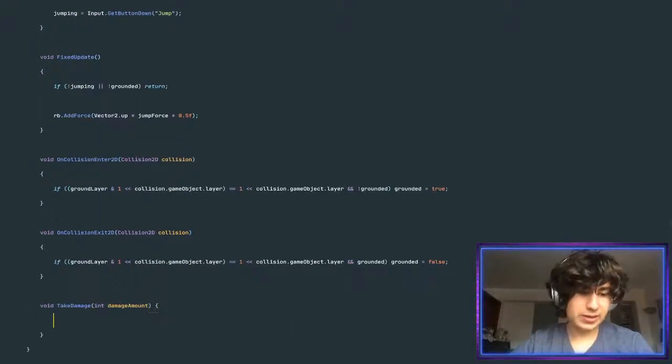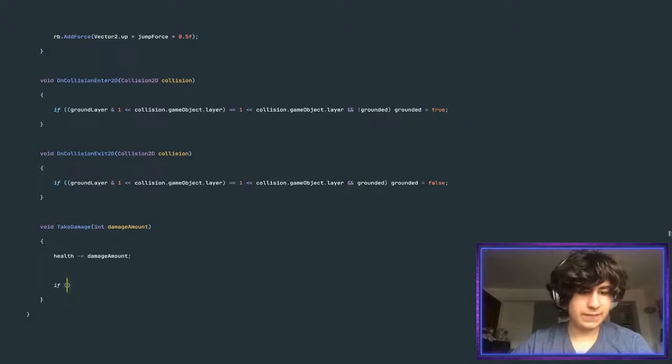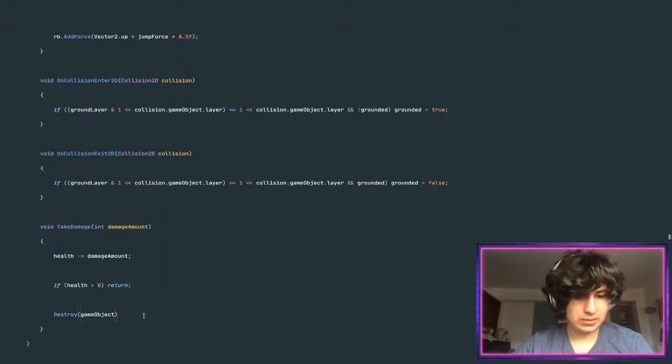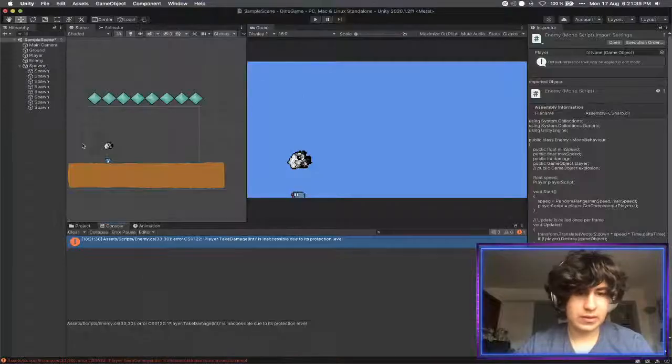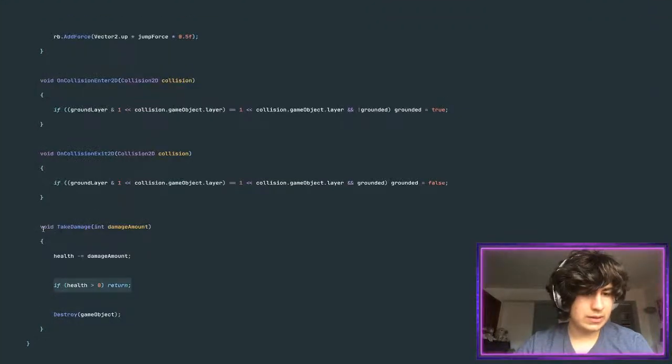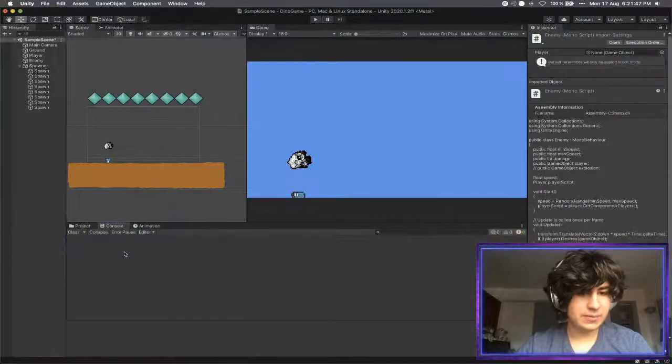So we are going to say health minus equals damage amount, and if the player is still not dead, if health is greater than 0, we just return here, and else we destroy the object. There you go. And this needs to be public so that it's accessible from the enemy script.